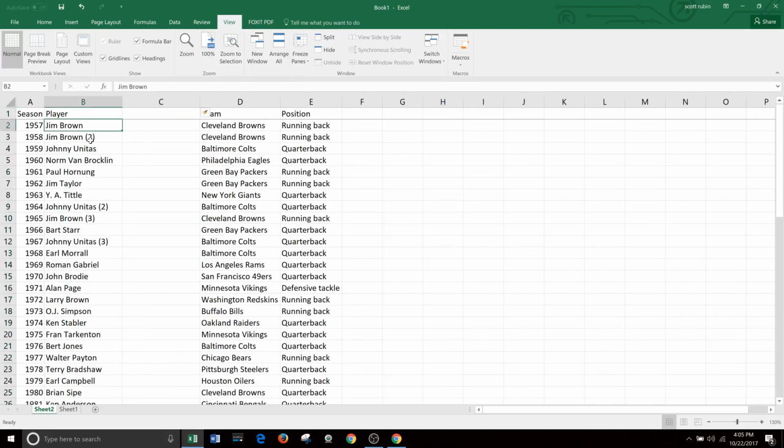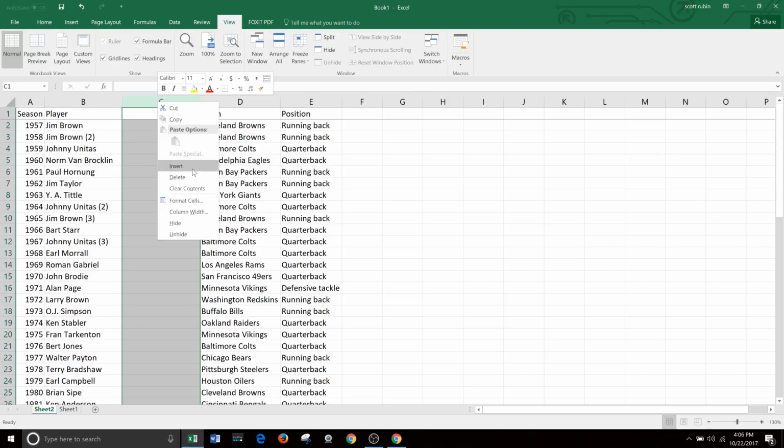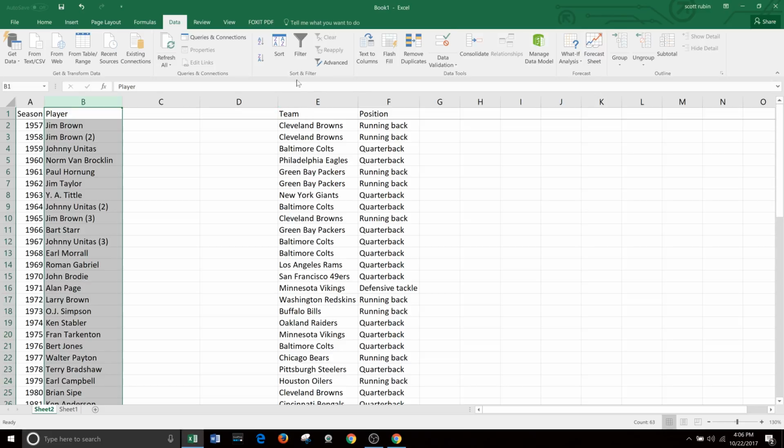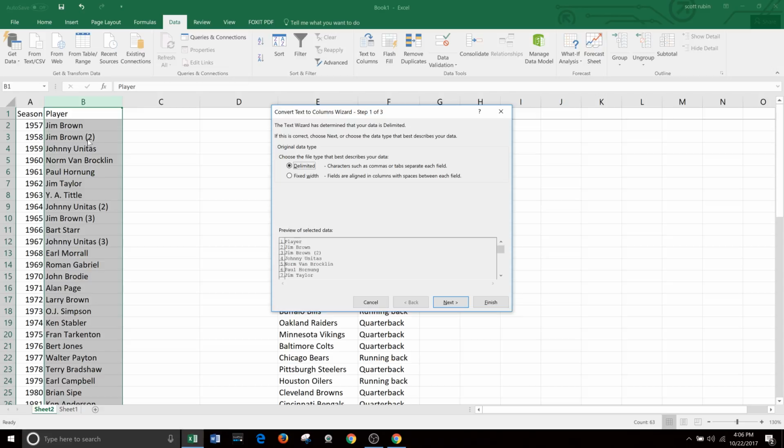So as you can see, if somebody won multiple MVPs, they would have that number with parentheses after their name. So Jim Brown won 2, Johnny Unitas won his 3rd, and of course the 2nd. So we just have to remove those numbers in parentheses. There's a few ways to do that. So one way, I'm going to highlight column B, and then I'm going to go to Data, and then Text to Columns, and I noticed the open parenthesis is a good kind of landmark.